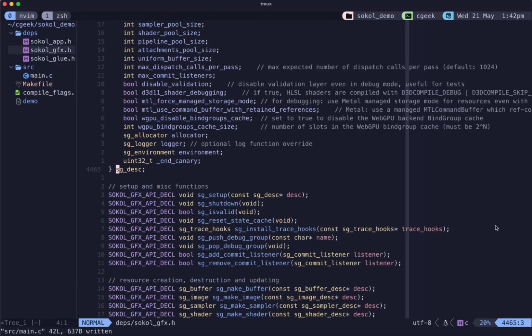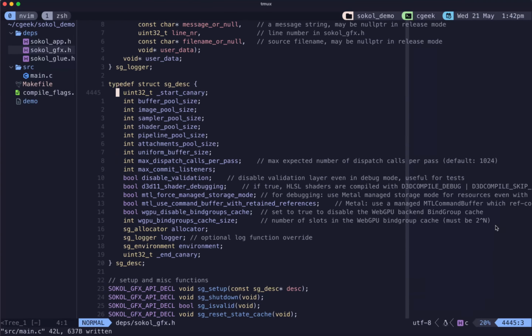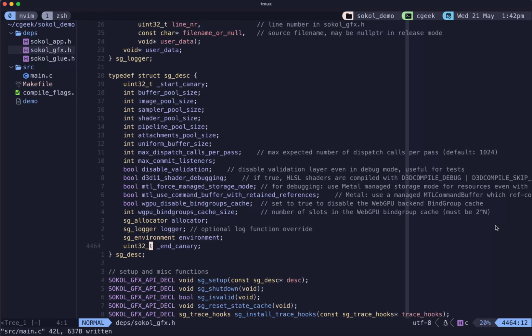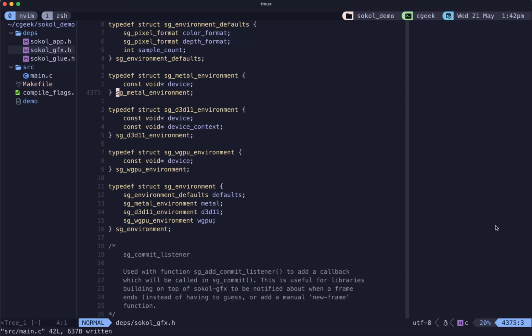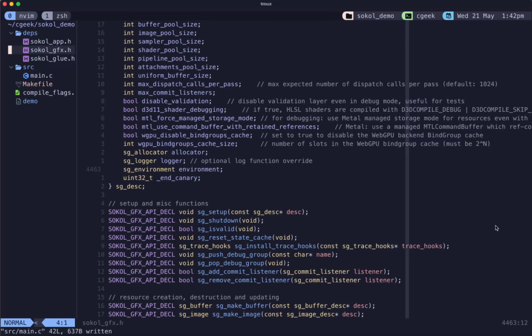Okay, so in our Sokol description, these are all the things we can set up. So the environment, we've got a logger, an allocator. We don't really need the logger or allocator at this stage. We can set different pool sizes. We're not really interested in any of that, but this environment. Okay, so this sets up the different back end sort of environment. So our glue is sort of going to do all that magic, setting up all that for us.